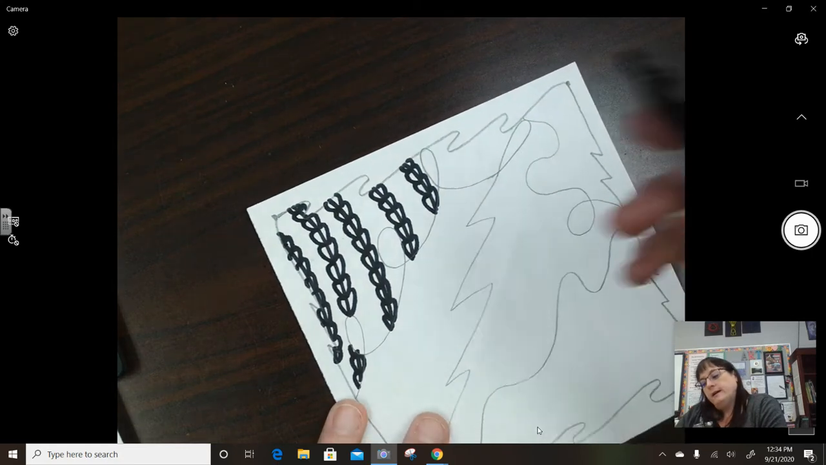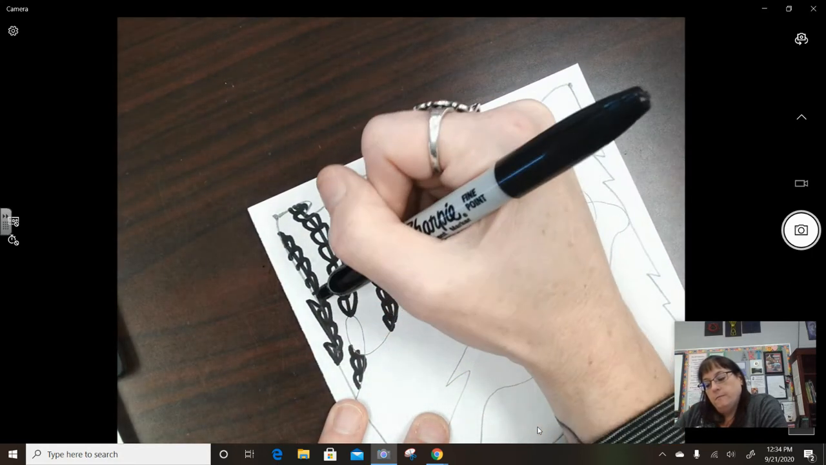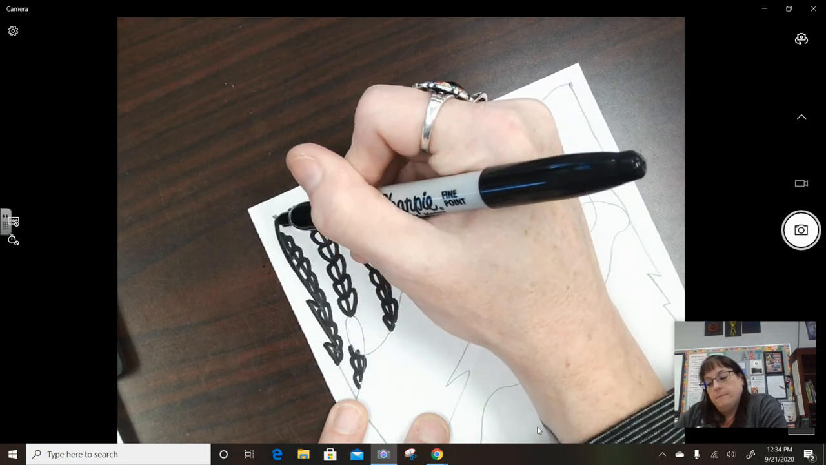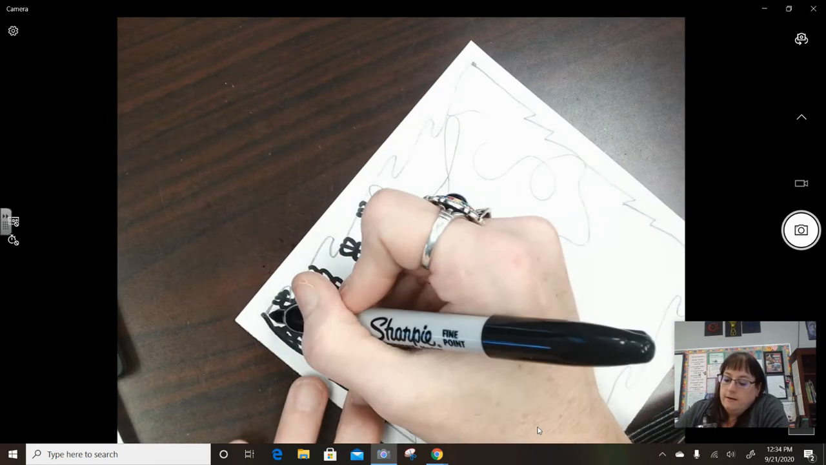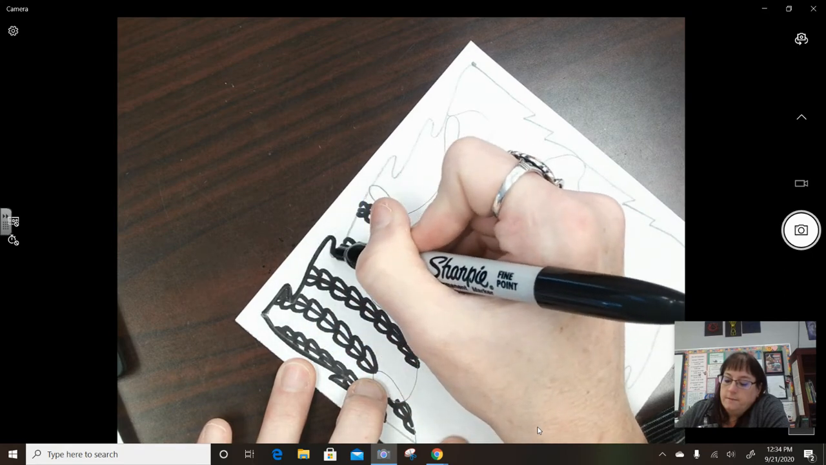Now if I go too fast, you can always push pause, or you can stop the video while you're getting caught up. And I like to go back and outline the shape after I finish working on it.